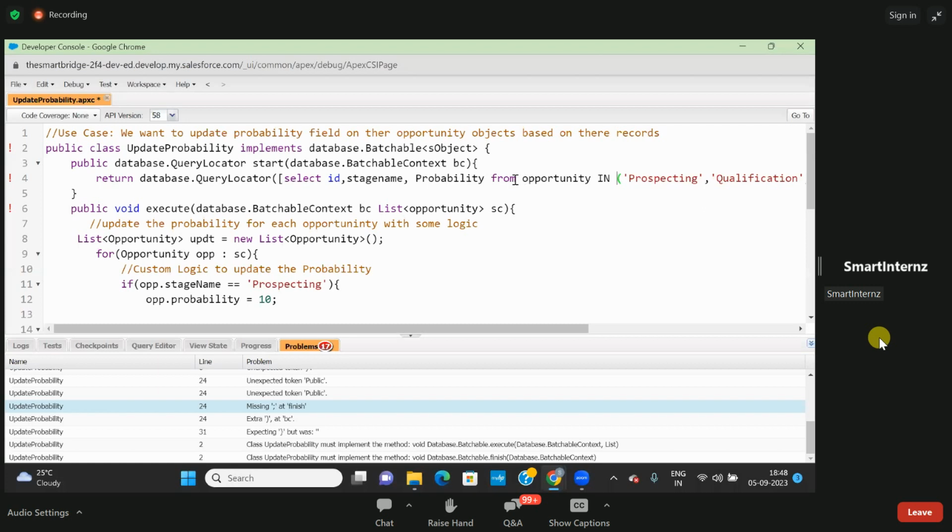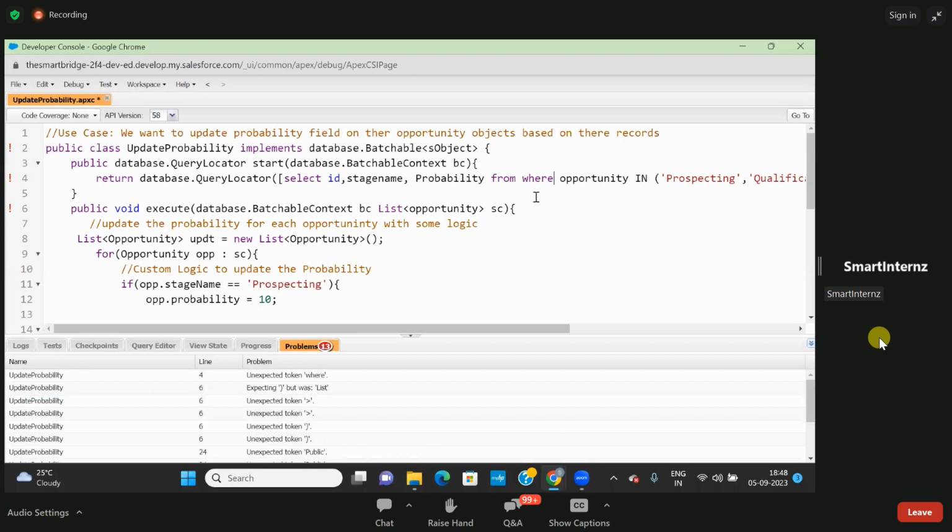I need to use a where statement over here. Where, save this now. Sorry, not over here, Control X over here. Let's try to save this now. Where stage name we have to write, right? So stage name, just copy this stage name from here. Okay, where stage name. Now save.